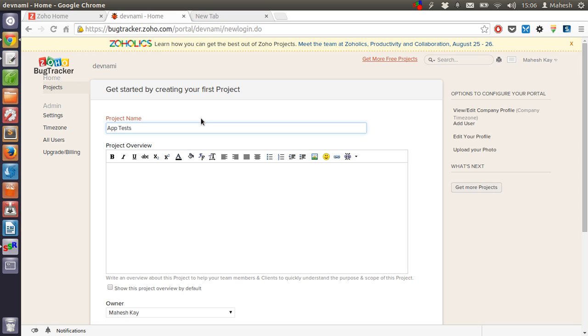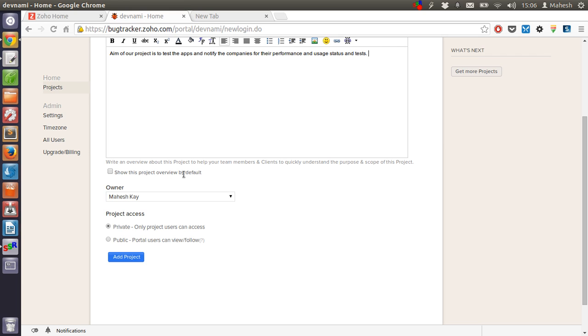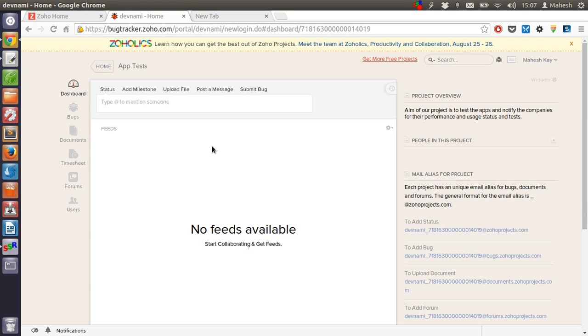app tests. The aim of our project is to test the apps and notify the companies for their performance, plans and usage status and tests. Okay, show this project overview by default. Then let's make it public. Portal users can view and follow. Now click on add. Now as you can see, currently no feed is there because there are no bugs.